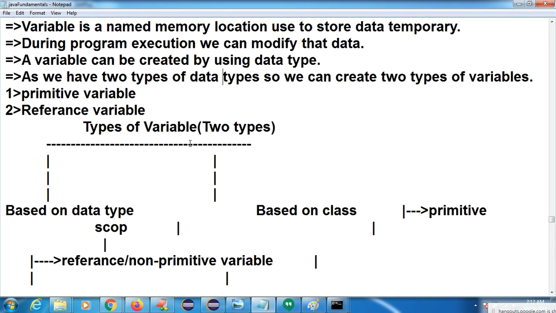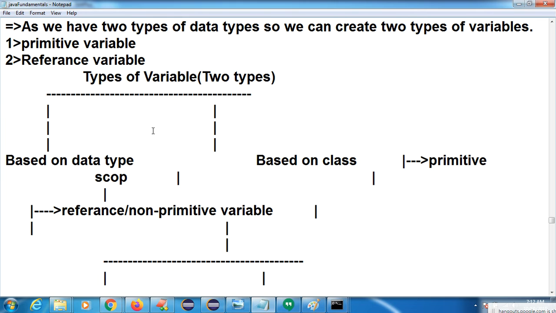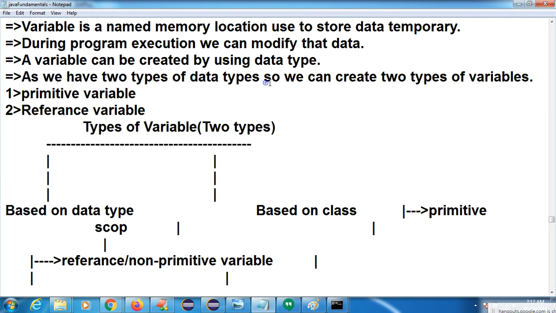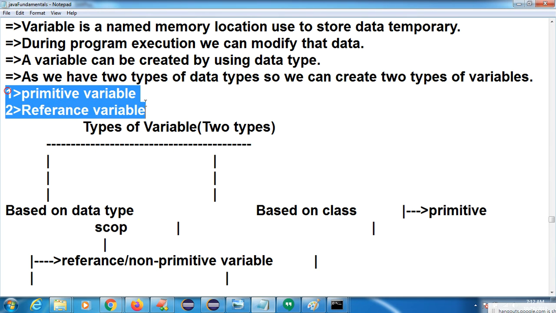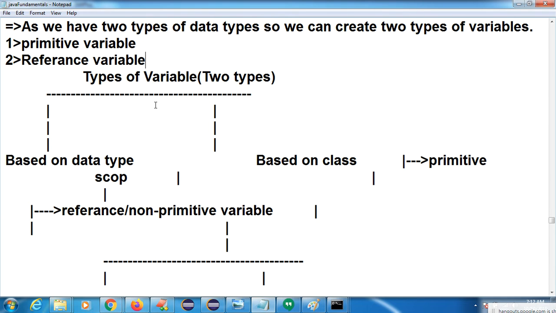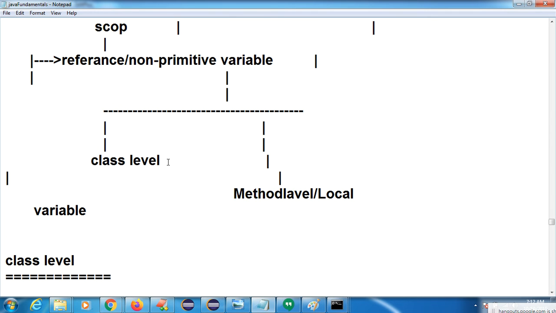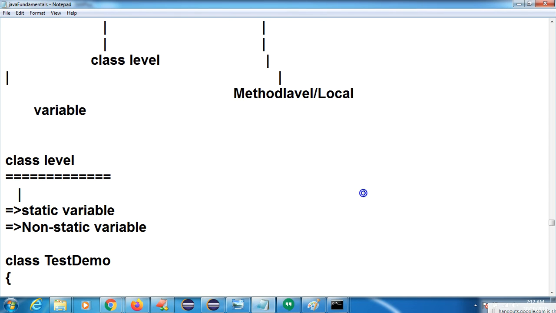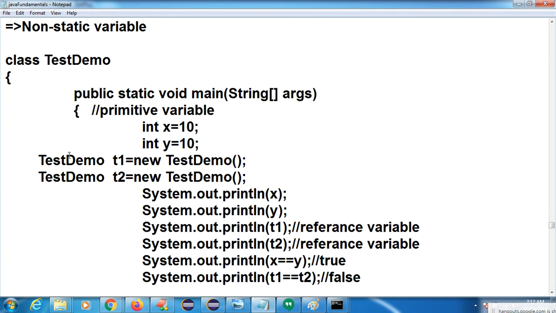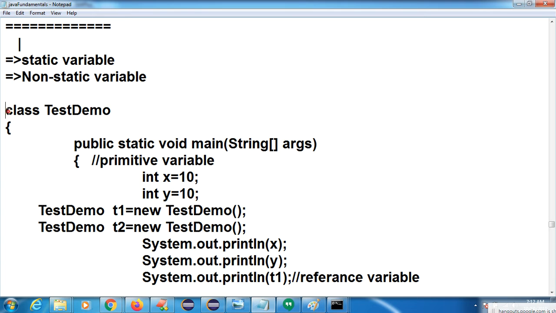I forgot to discuss one more thing, this is the variable hierarchy. We have two types of data types, so we can create two types of variables. The hierarchy starts from primitive variable and referenced variable. So these are the types of variable. Based on the data type, we have primitive and referenced or non-primitive variables, and based on the class, we have two types of variable: a class-level variable and a method-level variable. At class level we have static and non-static.